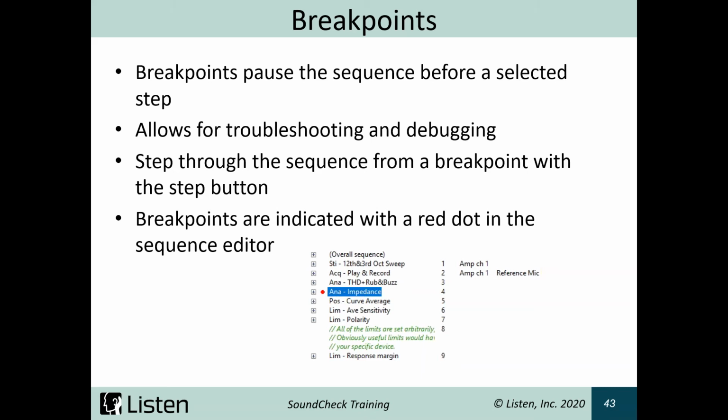These are indicated with a red dot. So if you look again at this picture, step 4 has a red dot on the left side of it. That means there's a breakpoint here. We add and remove breakpoints by right-clicking on the step. We can either add it or clear it.